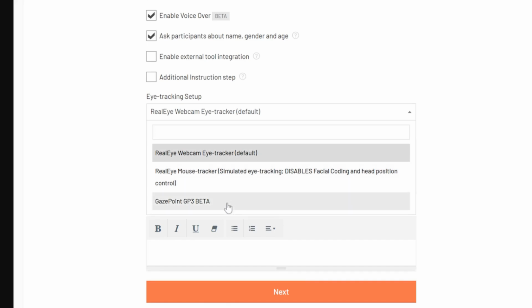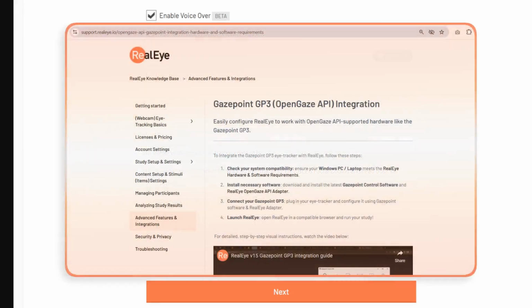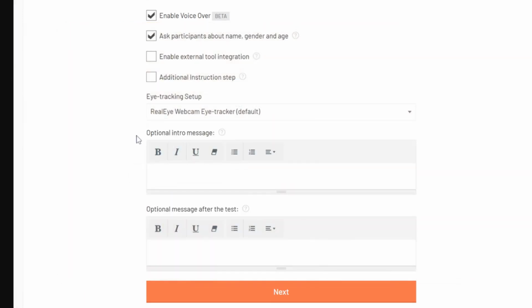RealEye also supports integration with the external infrared eye tracker, GazePoint GP3. Instructions for integrating with that eye tracker are covered in a dedicated article in our knowledge base. For this tutorial, we will keep the default RealEye webcam eye tracker.